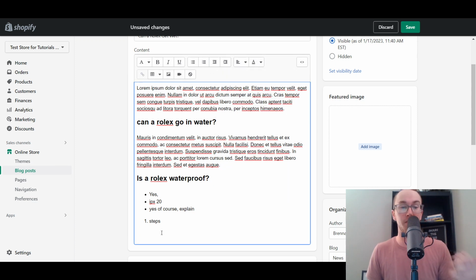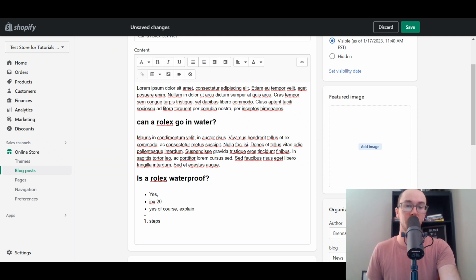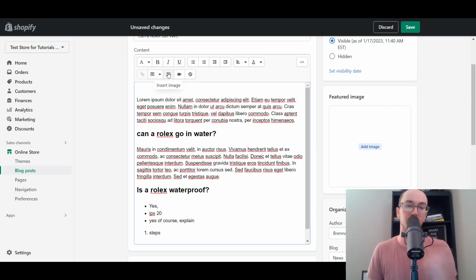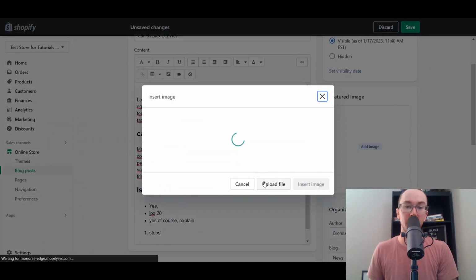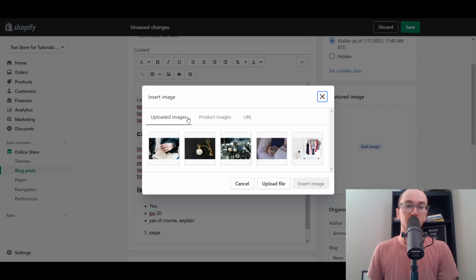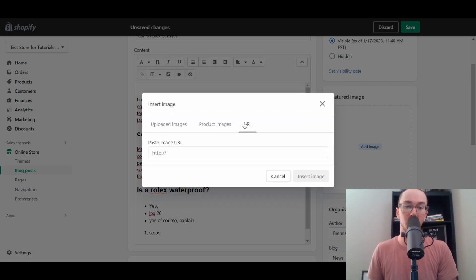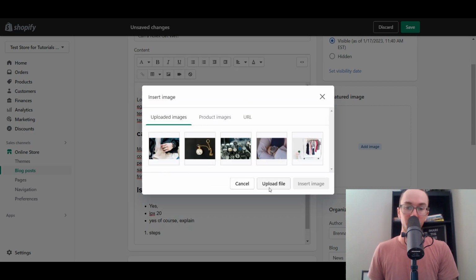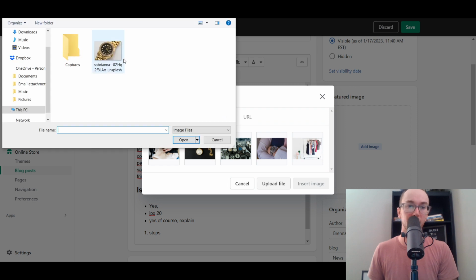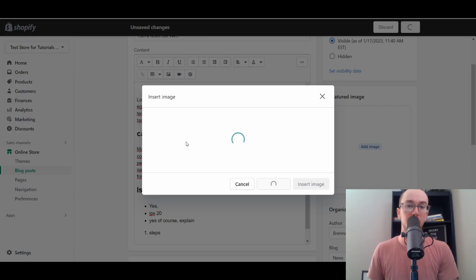You can also insert images. So in this case, of course, let's go ahead and add a Rolex image. We're going to go ahead and add that here at the top just to pop one in. We're going to go ahead and insert an image. Now you can insert uploaded images you already have uploaded to your Shopify store. You can also select product images or an image from URL. We're going to go ahead and upload a file here from my computer. We're going to go ahead and upload this photo.